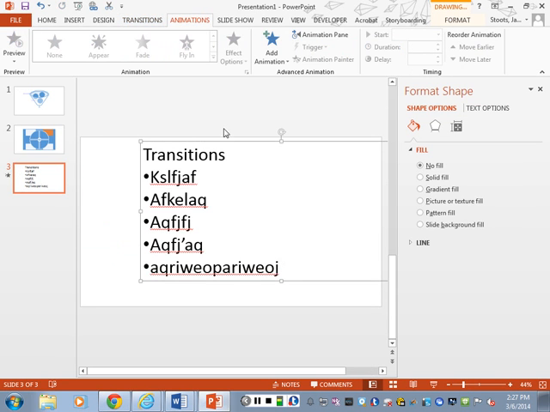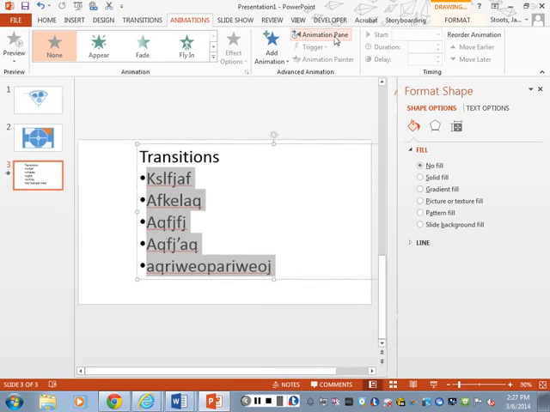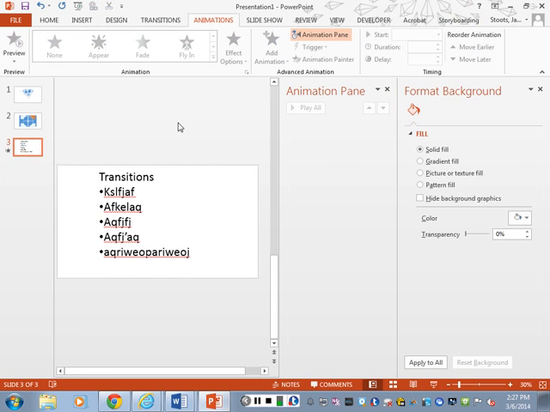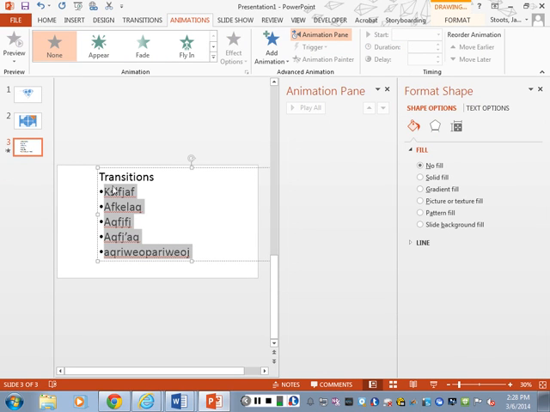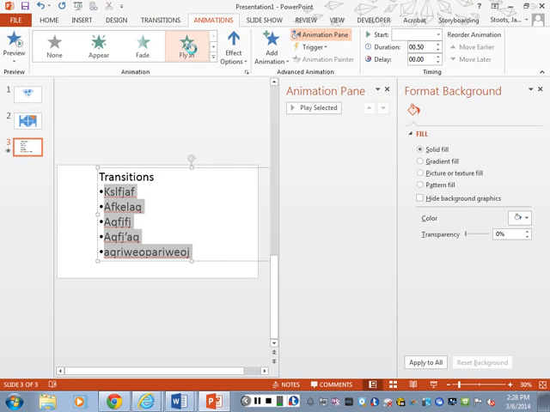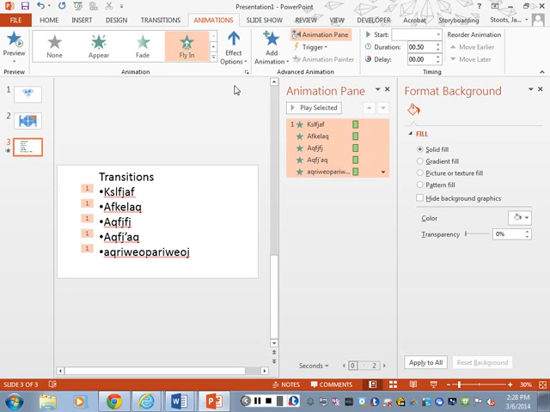Now, animation. This is a little different. This is how the slides are going to appear. If I have the animation pane open, now I can actually decide how I want these things to show up. I want them to fly in. And you notice here, all these come in at one time. I can change that numbering so that they come in on click.